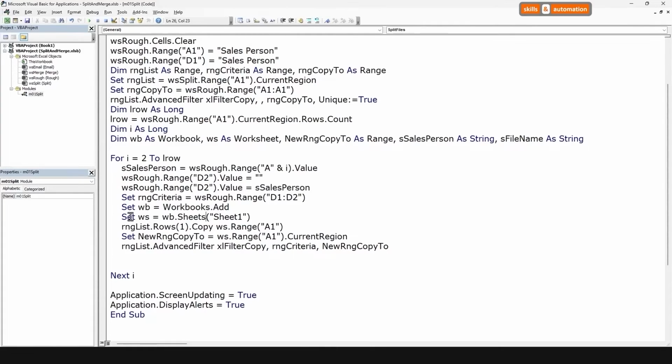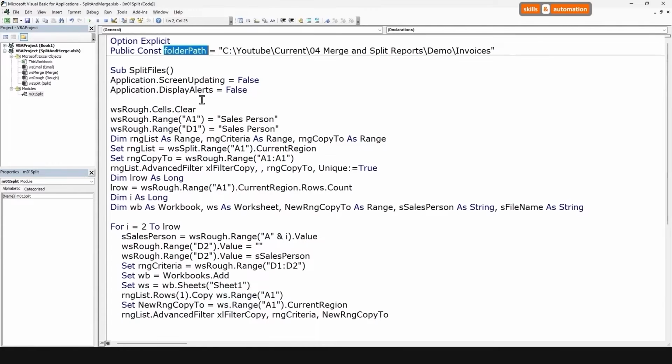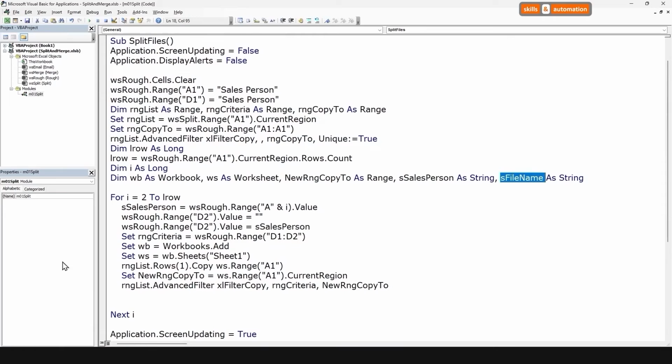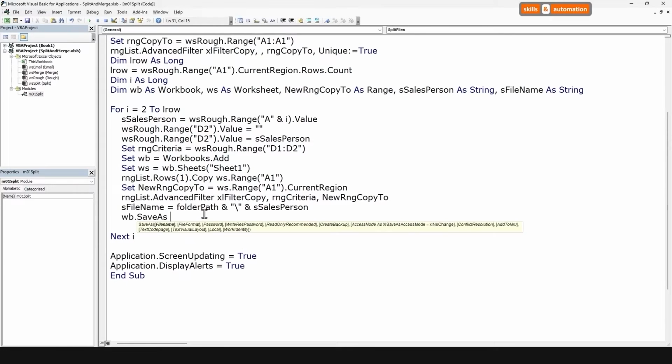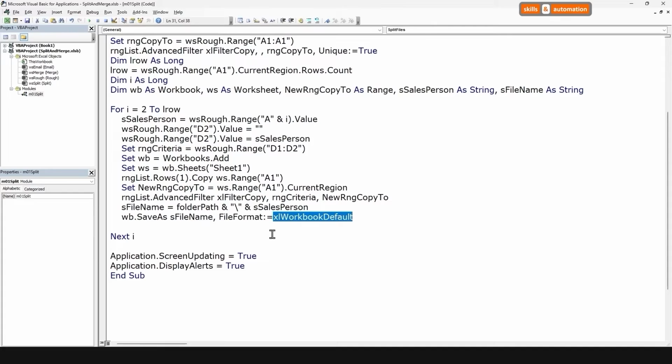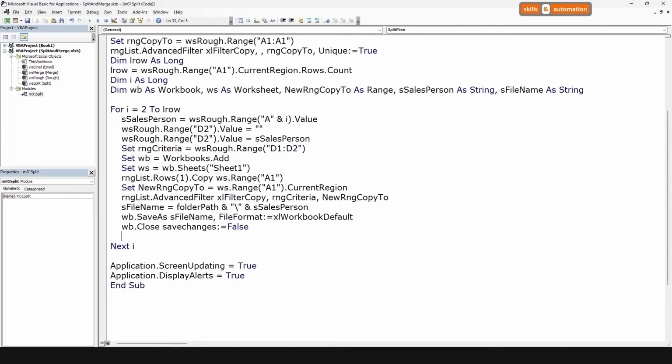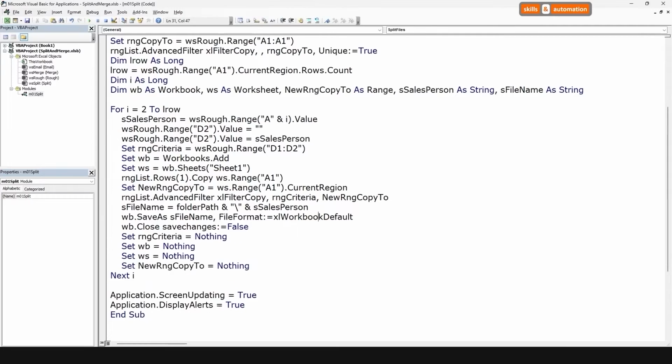So far, we have created a new Excel file. Time now to save it. The file name will be the name of the salesperson concatenated to our folder path. So the file name is equal to the folder path concatenated to the name of the salesperson. And now we can save it. This indicates the .xlsx extension. And let's close this workbook. And finally, let's empty out all the objects that we are going to use in the next iteration of the for loop. And that's it.